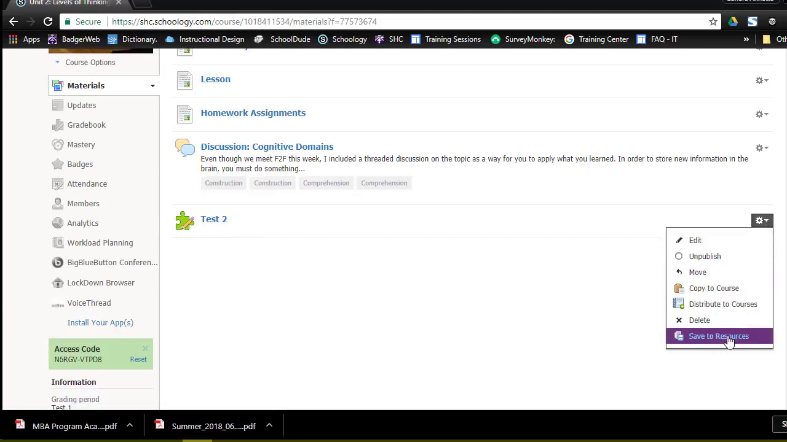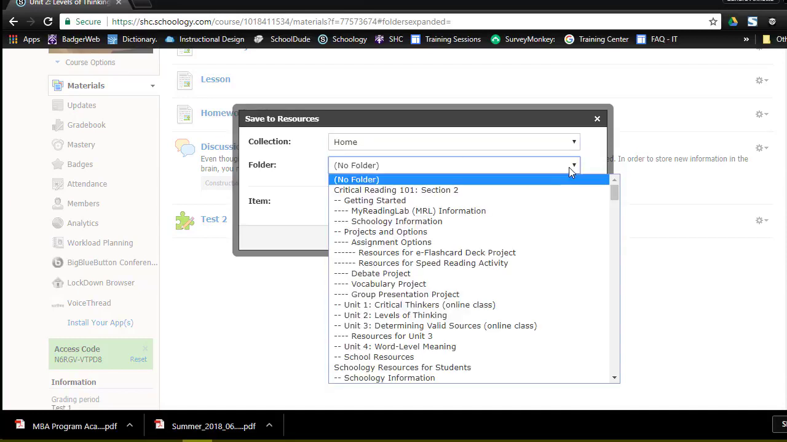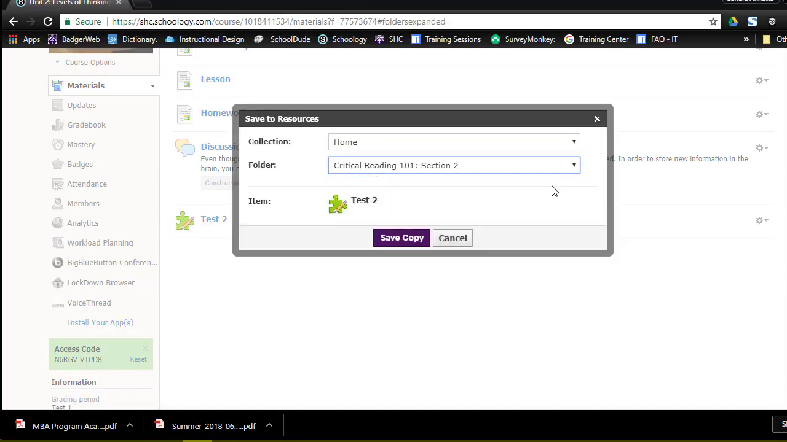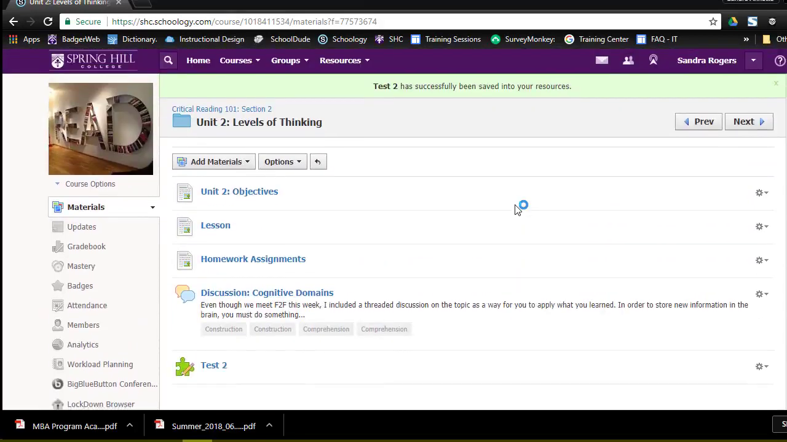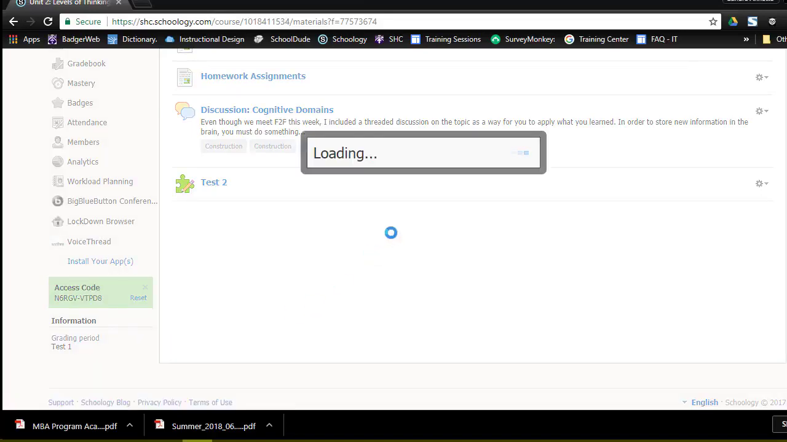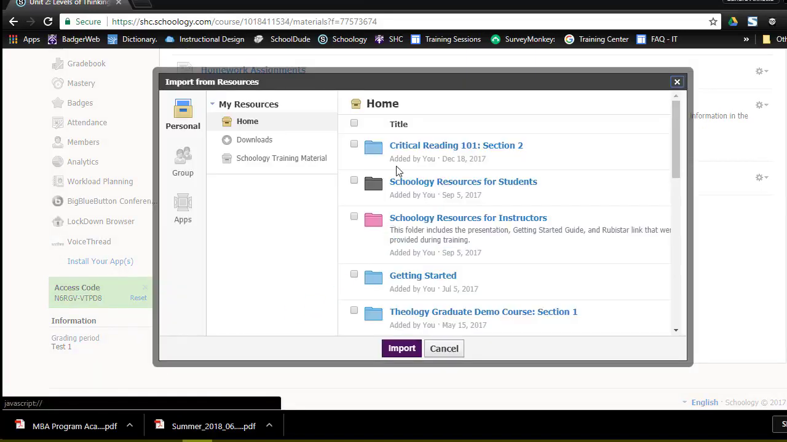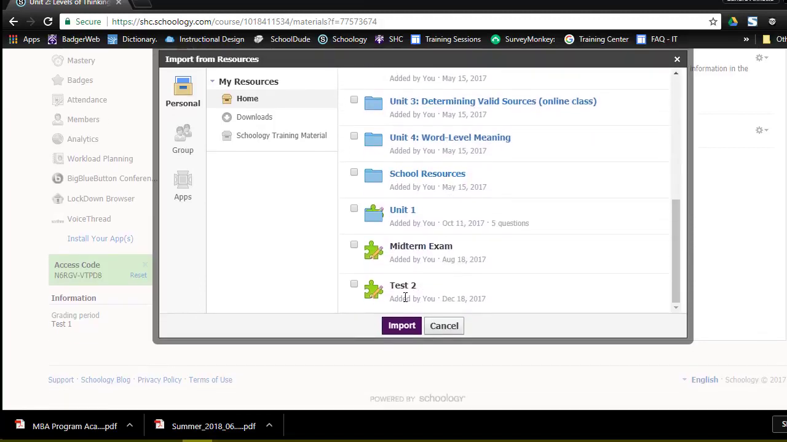So I'm going to do that now. I'm going to save it to resources. It says home and no folder, but I actually have a folder for critical reading. Then I would grab it from resources in my critical reading folder. It's usually at the bottom whenever you add something to it. Import it.